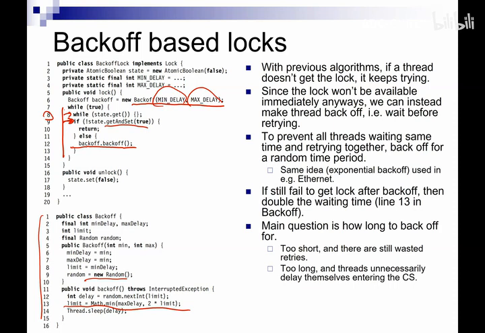But there's a question of how long to wait, right? Because if I wait for too short a period of time, then after I come back, there could still be a bunch of guys competing, so I'm going to have to wait again. So I don't want to wait for a very short amount of time. But if I wait for a long amount of time, right?